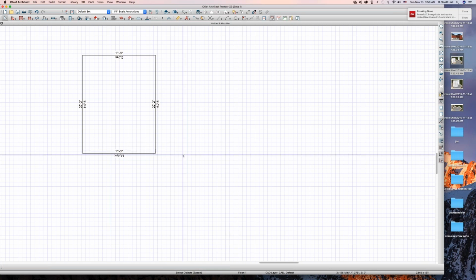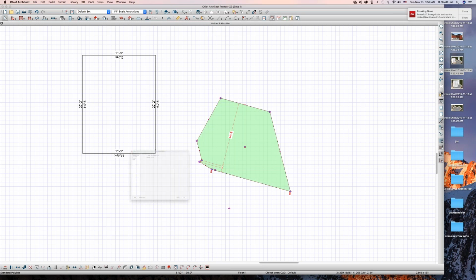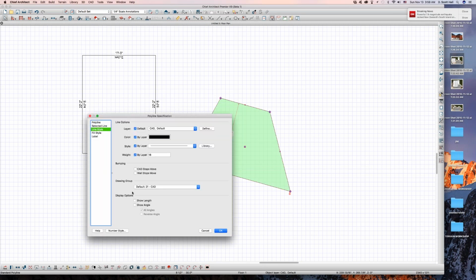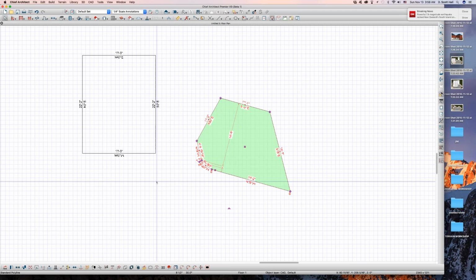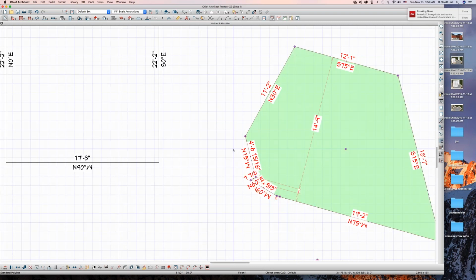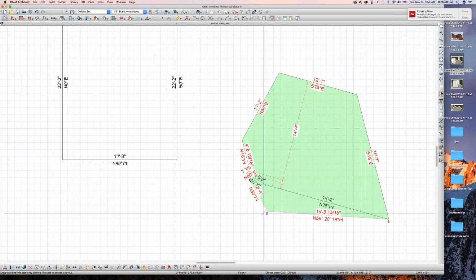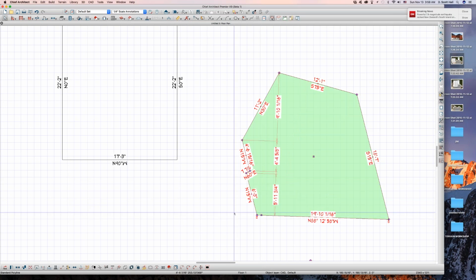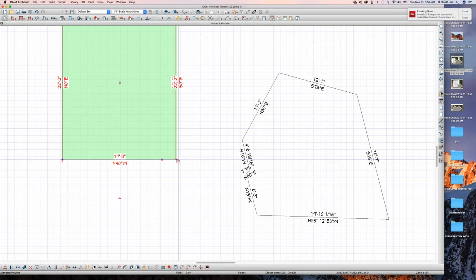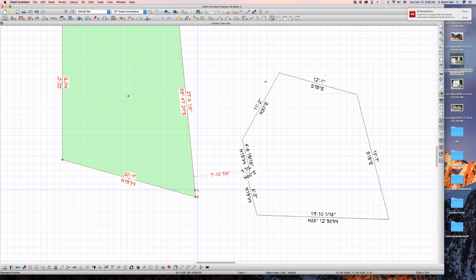But anyway, I just drew a box where I go WA, bump, bump, bump, bump, bump, and there I got a piece of property. I can select this, go to line style, and show length and show angle. Now CJ is complaining that he doesn't like the, oh, that's interesting. This shows bearings. Look at that. This shows bearings too. No matter how I did it, it shows bearings.